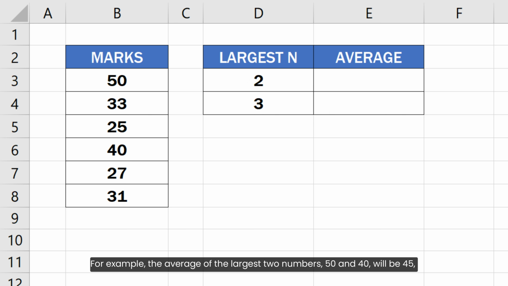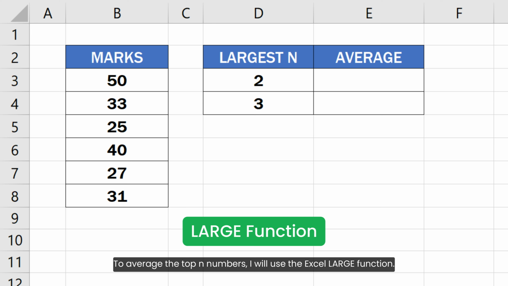For example, the average of the largest two numbers 50 and 40 will be 45, and the average of the largest three numbers 50, 40 and 33 will be 41. To average the top n numbers, I will use the Excel LARGE function.